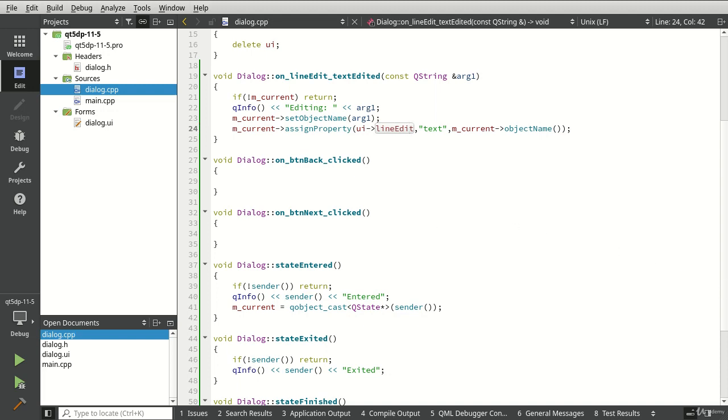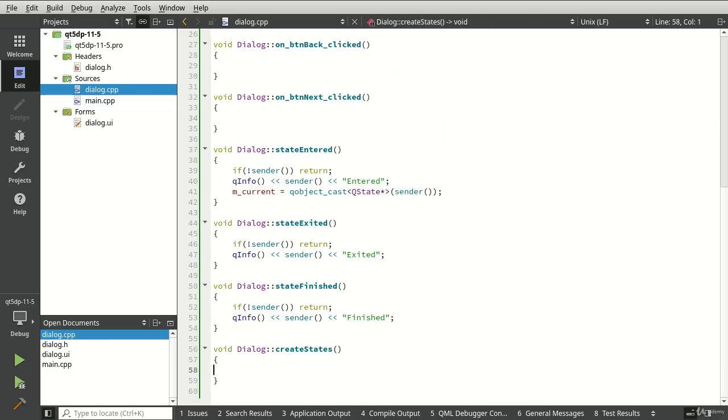All right, what have we missed so far? We missed the back button, the next button, and our create state. So let's tackle this down at the simplest level.